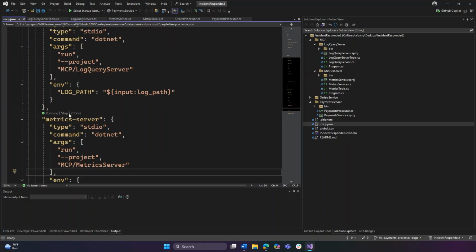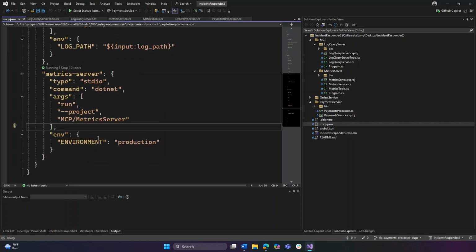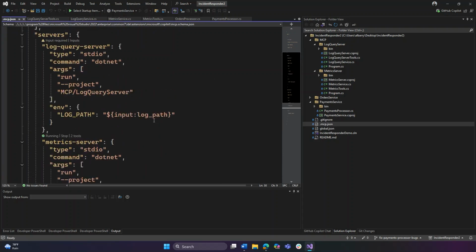So now we have this server running. Here I can click stop, and then it shows me that there are 2 tools available with this server, which is great because that's what I showed that we have defined in the metrics server.